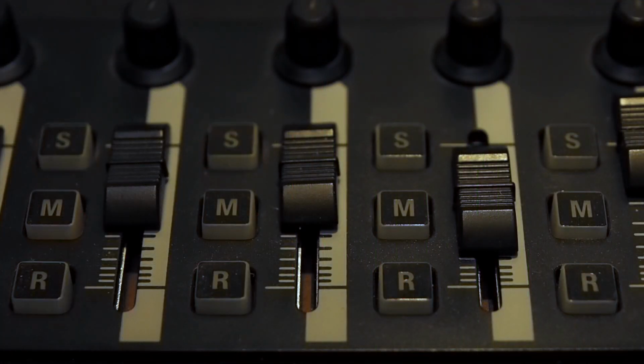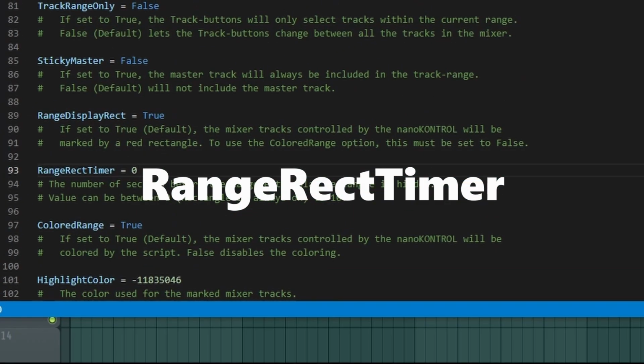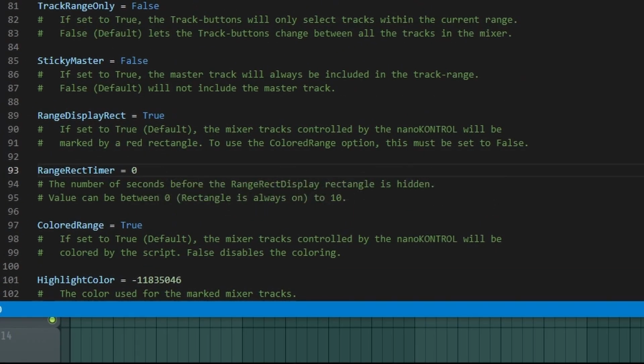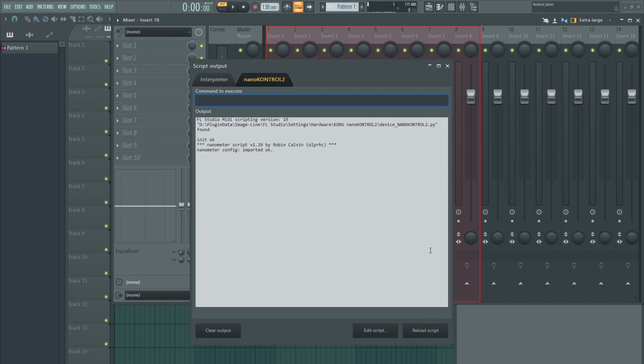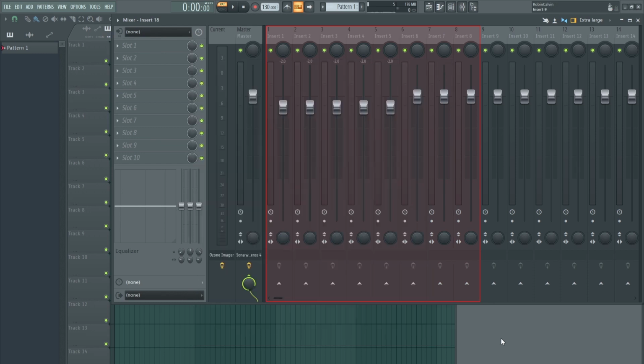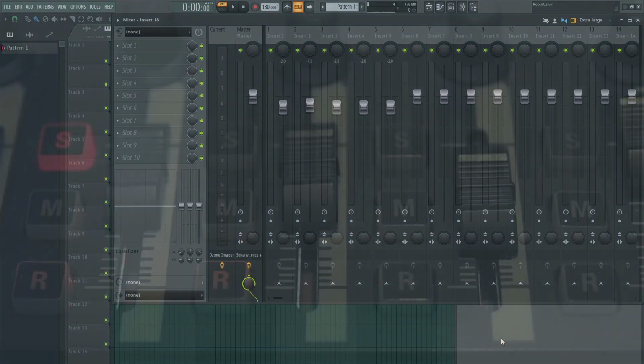There's a new config option called Range Rec Timer. It adds a timer that hides the red rectangle marking the mixer tracks controlled by the script. If we set this to 3 seconds and reload the script, the red rectangle will be turned off after 3 seconds. It reappears every time you press a button or move one of the controls. But as soon as the controls become idle, the rectangle will disappear again after 3 seconds. By default, this will be set to 0, which means that the rectangle is always on.